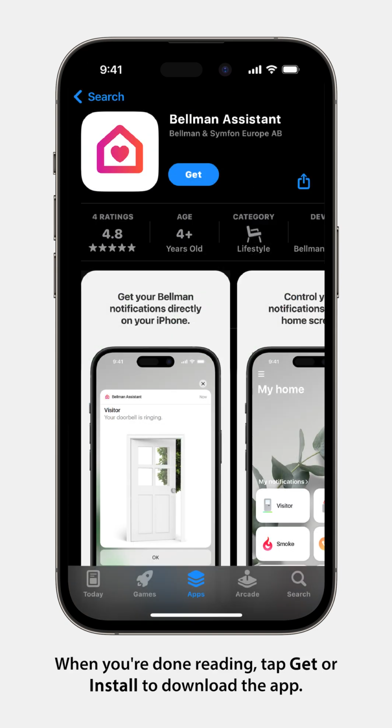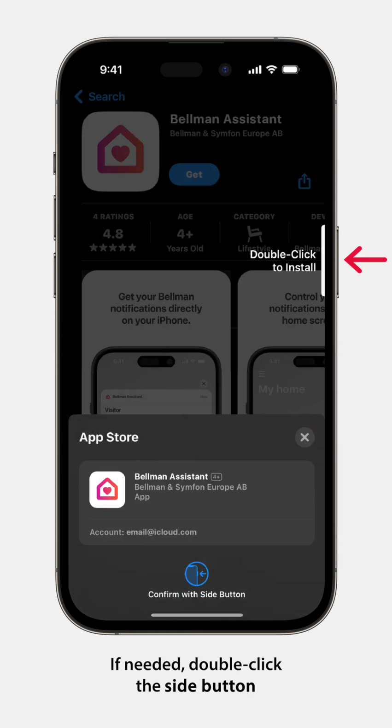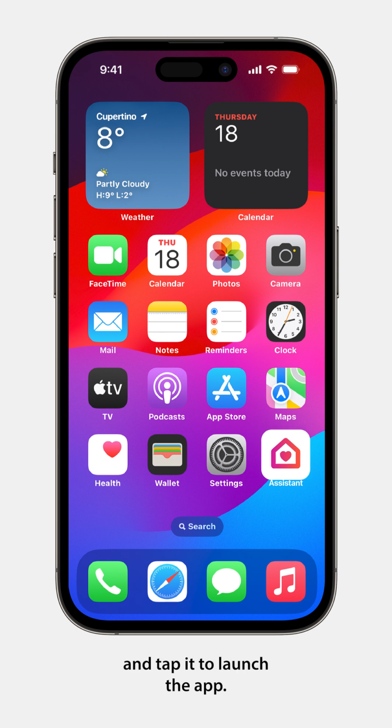When you're done reading, tap Get or Install to download the app. If needed, double-click the side button or use Touch ID to confirm the installation. Locate the Bellman Assistant app icon on the home screen and tap it to launch the app.